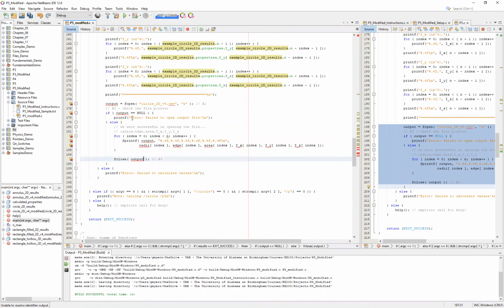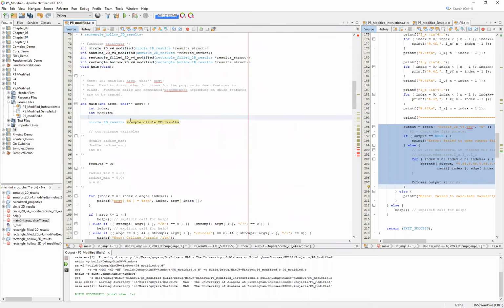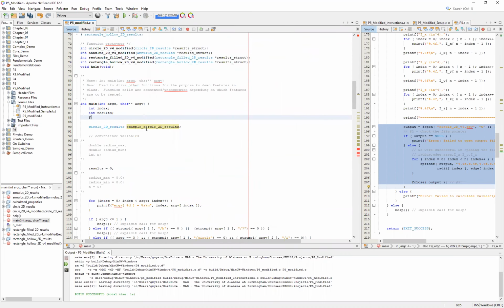And if you'll notice here, I need to declare a file pointer. And so one of the additional variables that we're going to need up here is going to be an output file pointer.